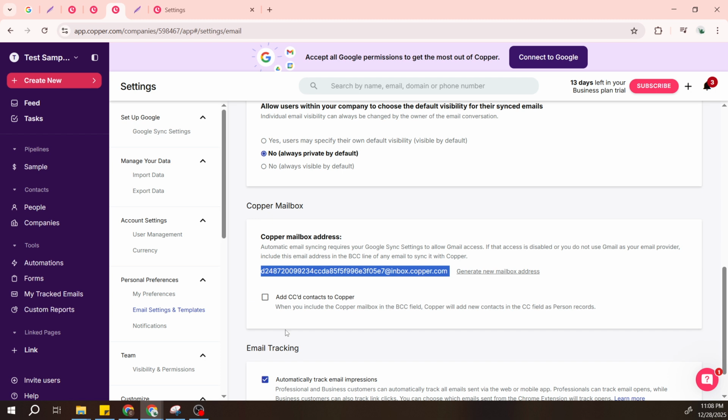When you're composing an email in Gmail, add that unique address to the BCC field before sending. Copper will log the message to the matching record automatically, as long as the recipient's email address matches a contact or lead in your CRM. This method is precise. It won't expose the BCC to your recipients, and it's perfect when you only want certain conversations captured.